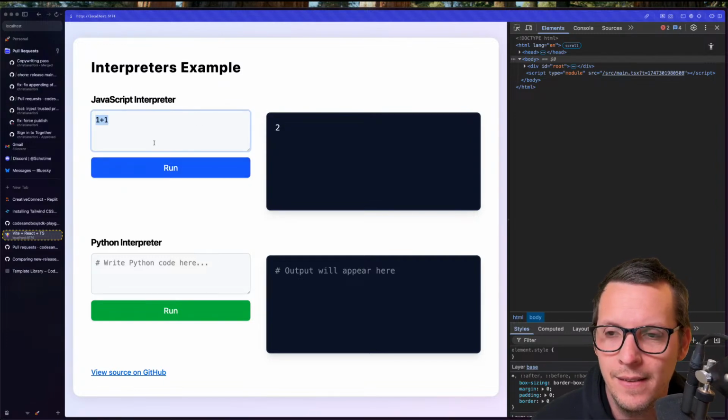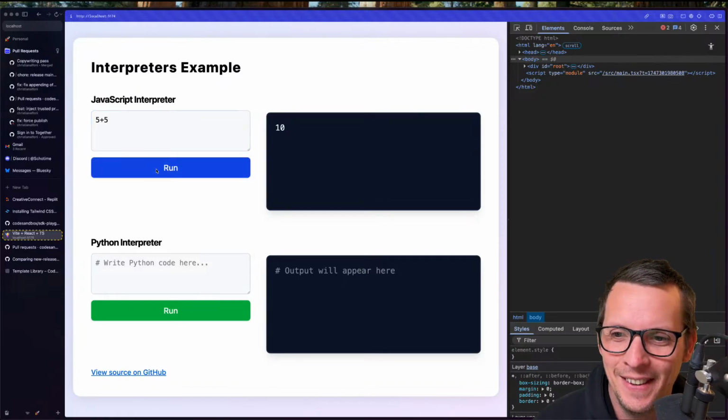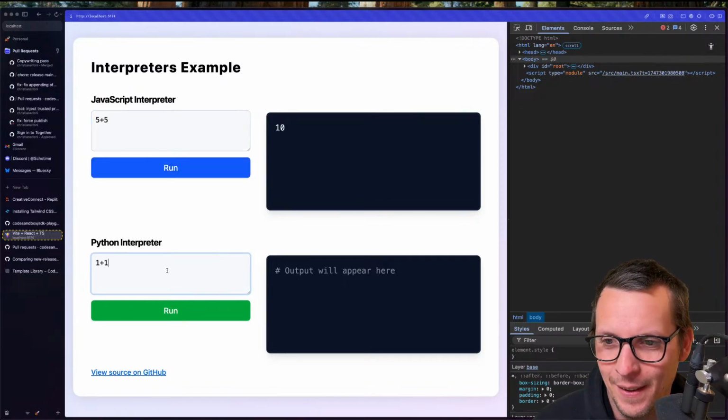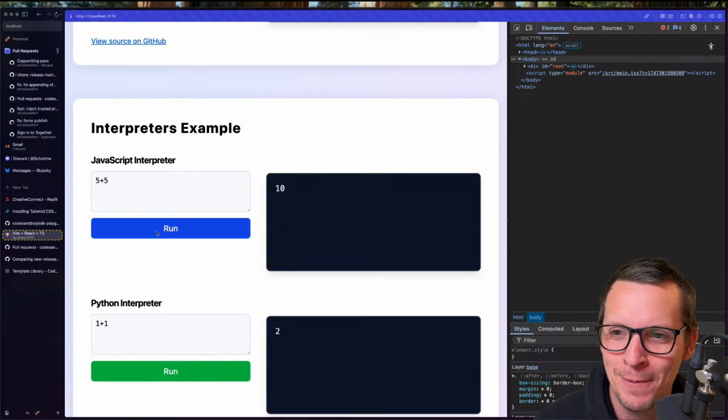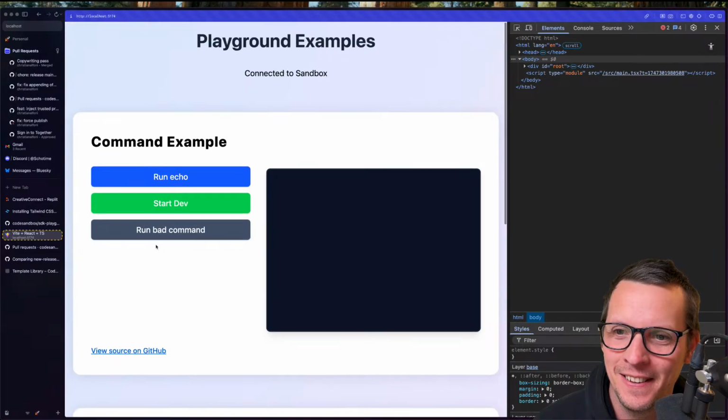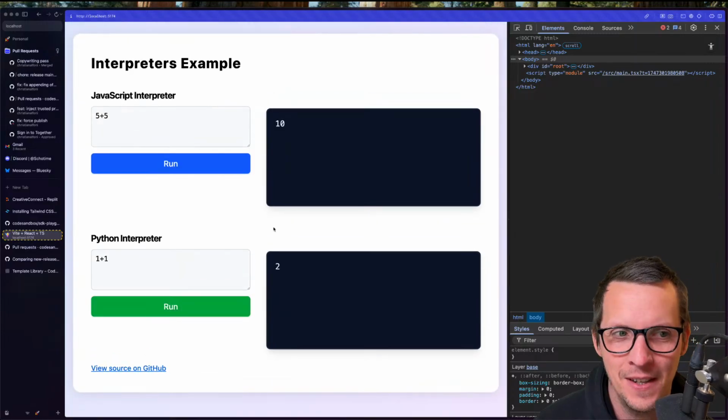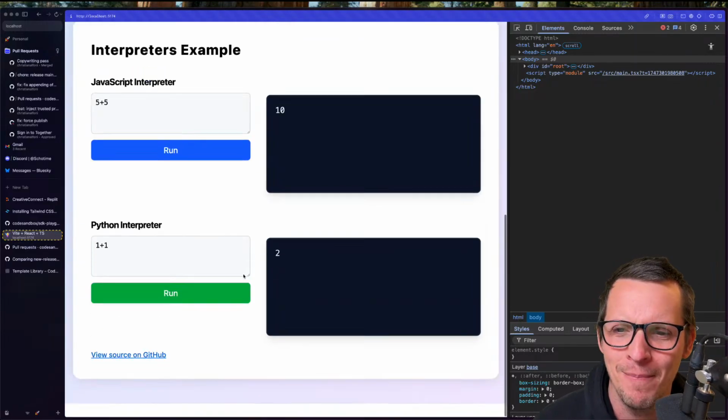Look at that. This is kind of nice. 5 plus 5. I think Python can also do math. Yeah, look at that. This looks pretty nice. Let's just keep doing this, and then maybe we can clean it up in the end. It doesn't look amazing, but yeah.